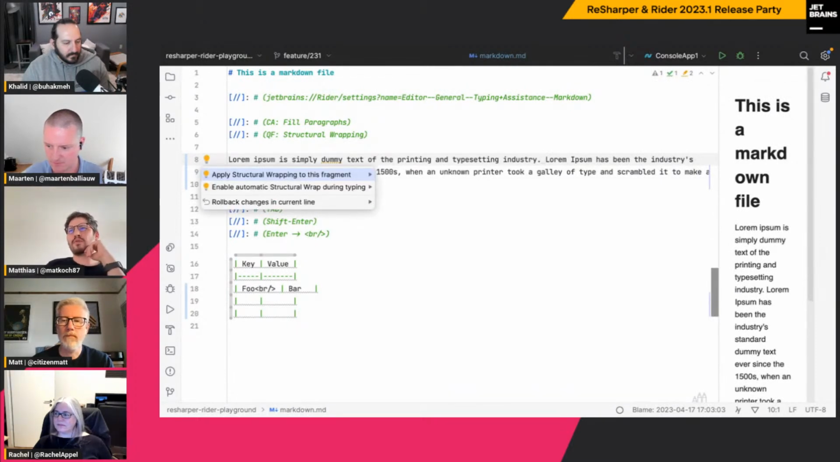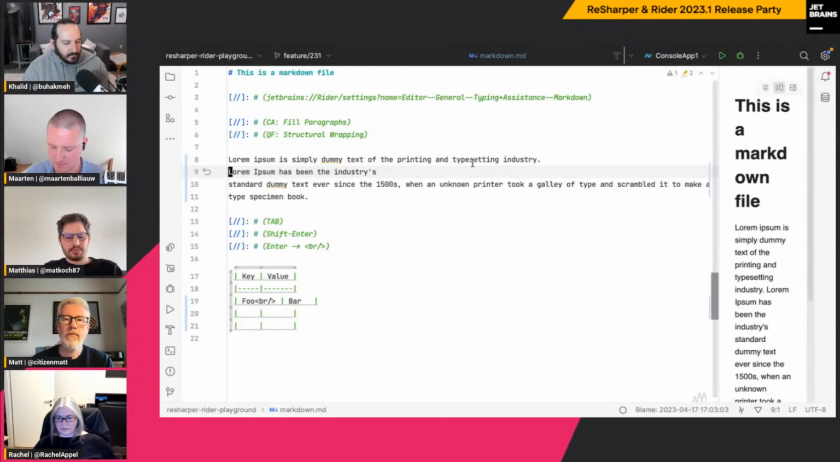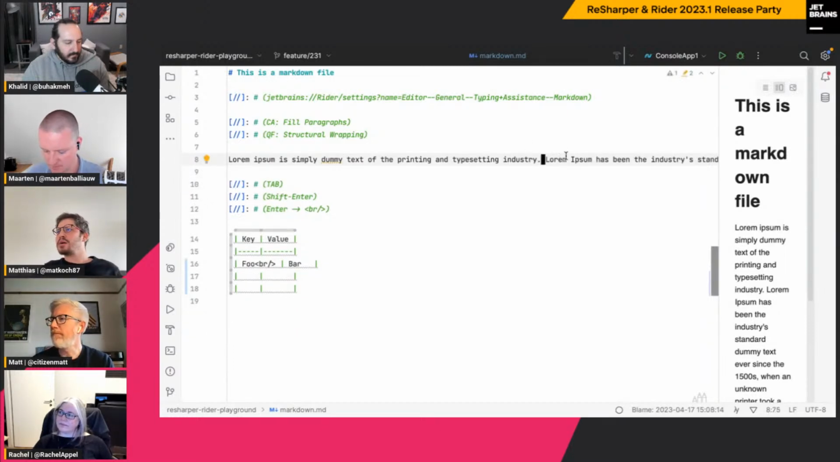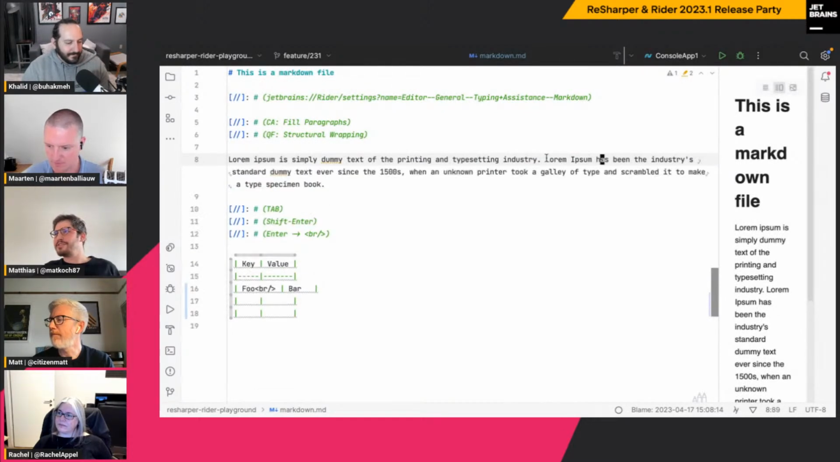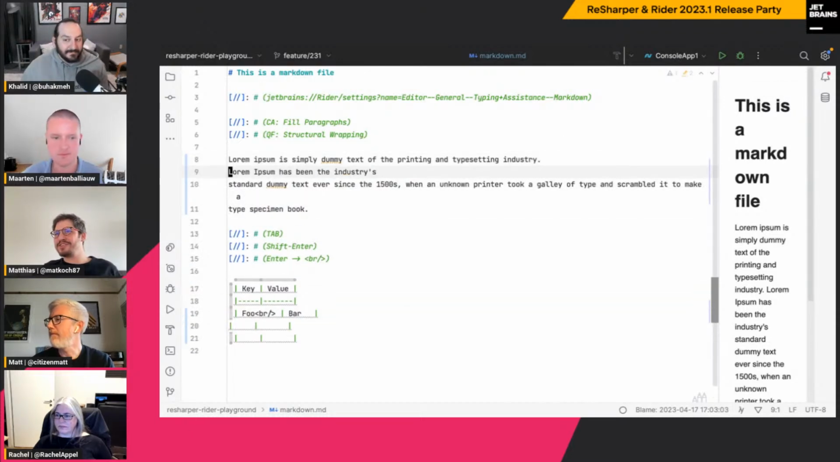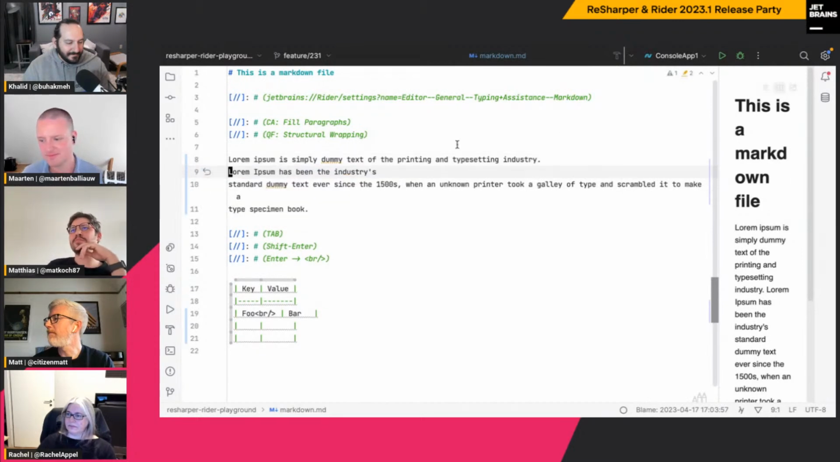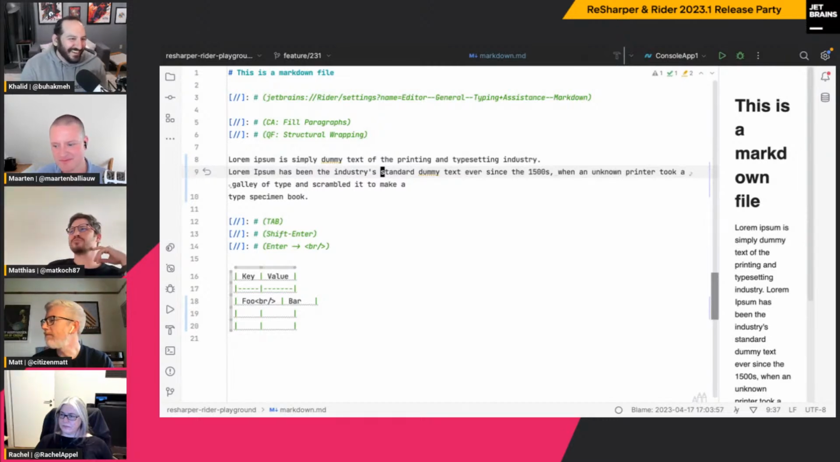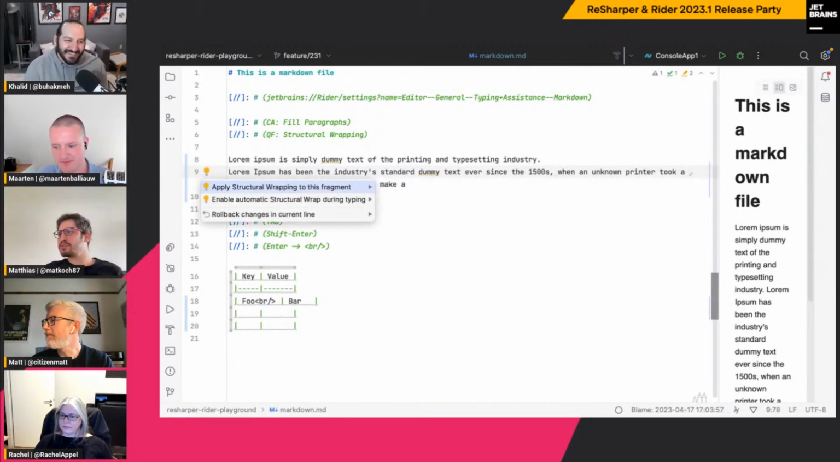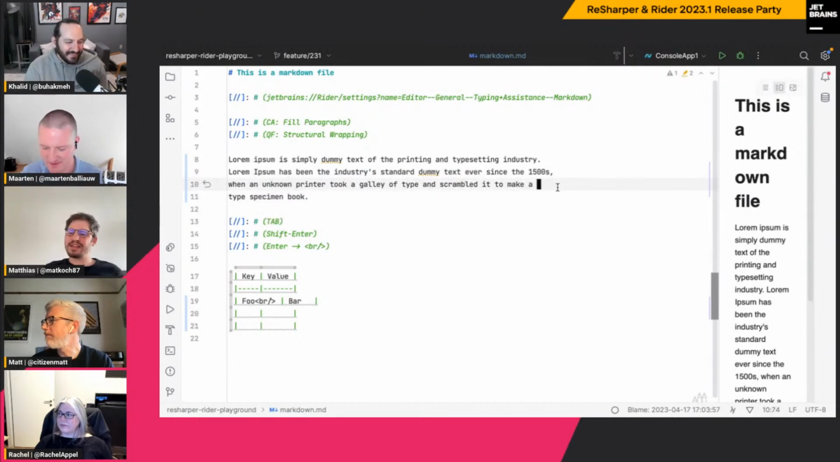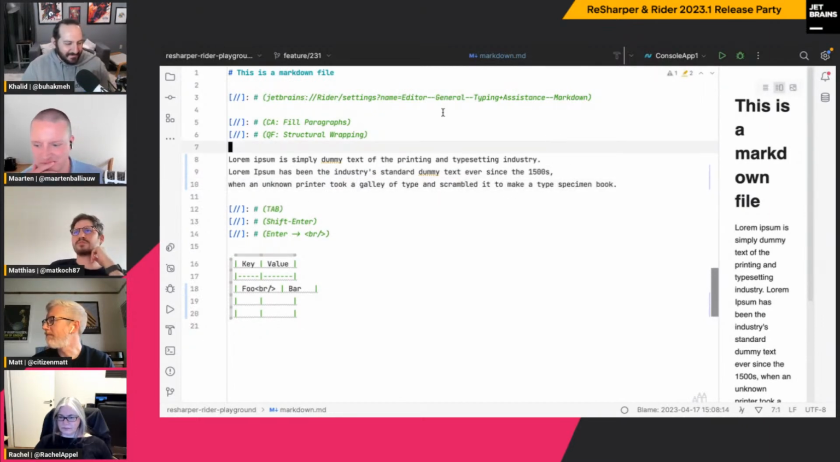And there's also the structural wrapping for this fragment. So this will, let's go back for a moment. And now it's gone. Why is it gone now? So usually there's a little squiggly underline to say apply structural wrapping, and you saw it before. Anyway, usually this should put each sentence into a separate line. I don't know why it didn't work this time when I went back. But anyway, this would be the result. Maybe I was messing too much.